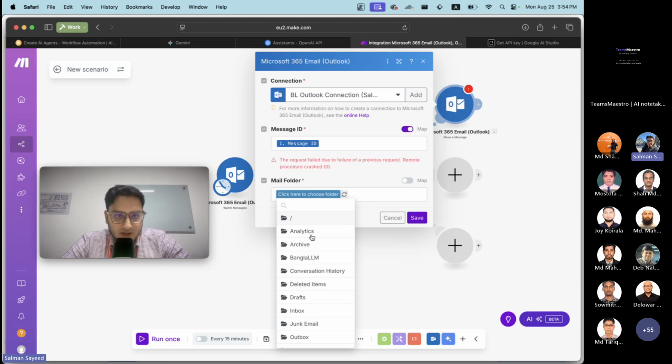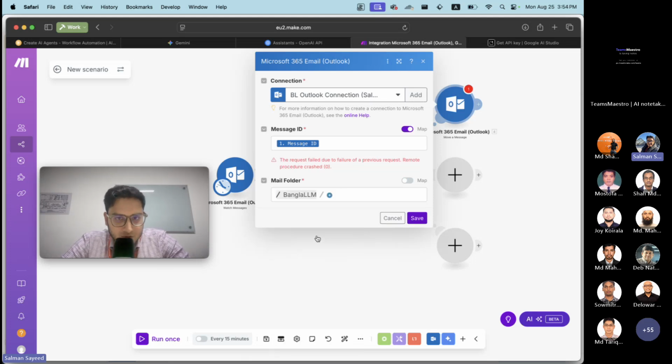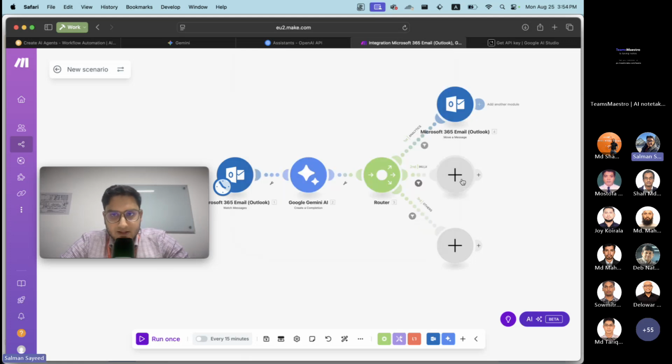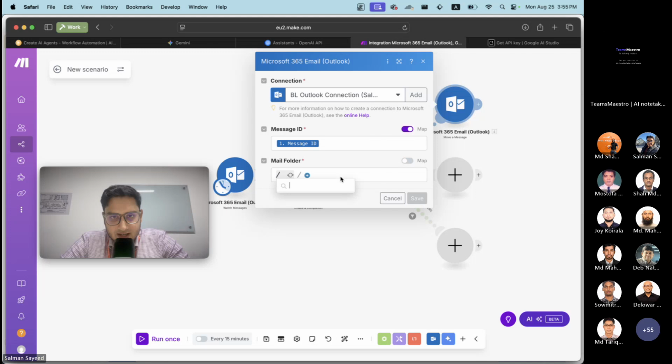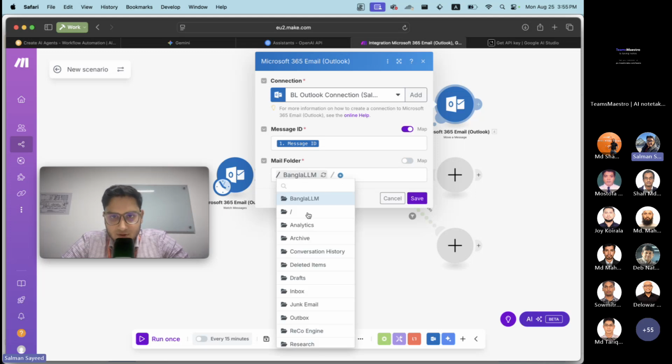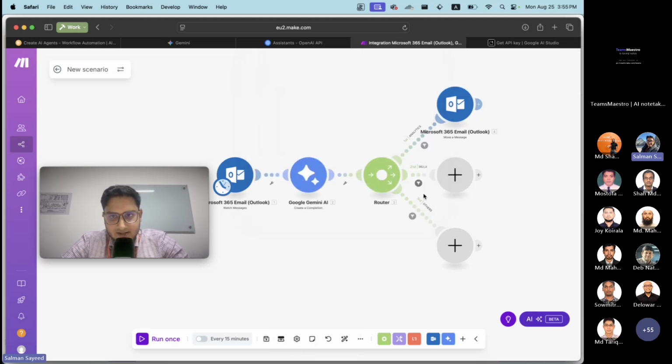Which folder do I send it to? Like which folder do I save it to? I will save it to Bangla LLM. And I will click on save. The same thing I will do for, oh, sorry, this was not Bangla LLM. So I will modify. For modifying, do a right click and click on settings and select the proper folder. So this was analytics. So I will do it to analytics.